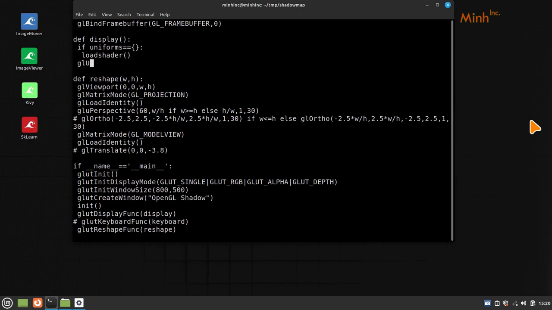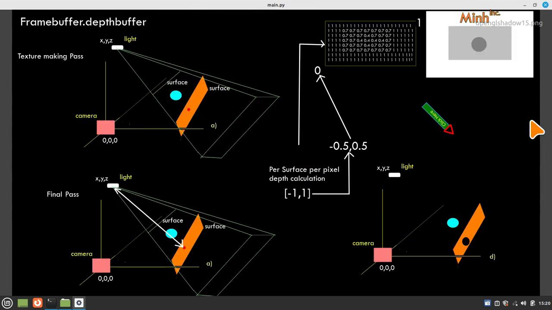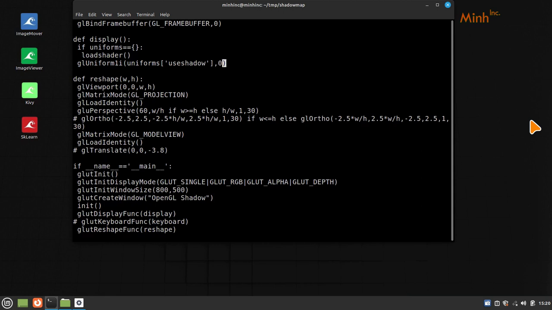Okay, so glUniform1i, uniforms. There is something called use shadow, so that will be set to 0. Right now we are not bothered about doing a shadow calculation, so this part we are not bothered about. That is the final pass. First we just concentrate on creating the texture, then we'll see the final pass. So use shadow will be 0.